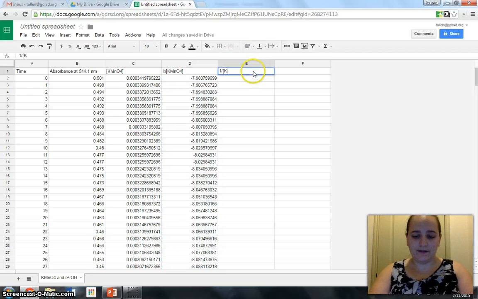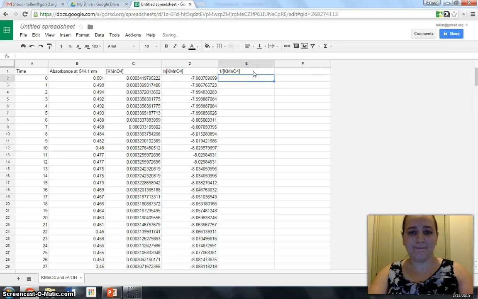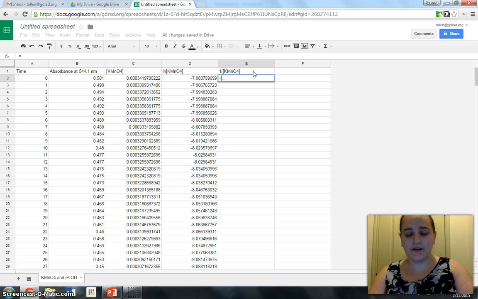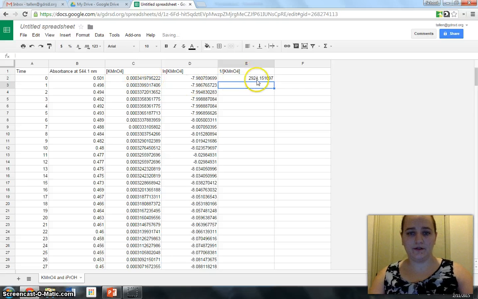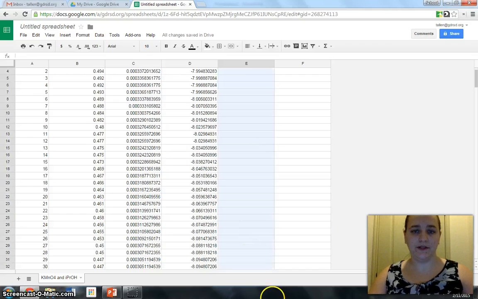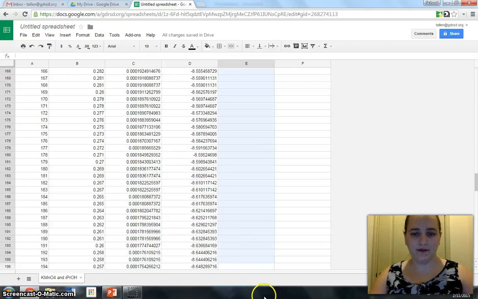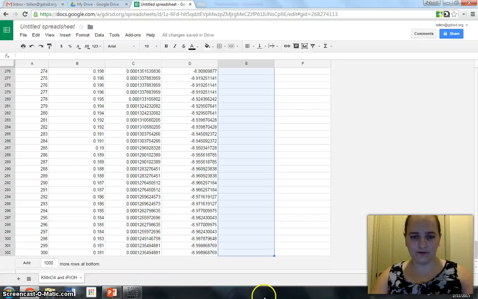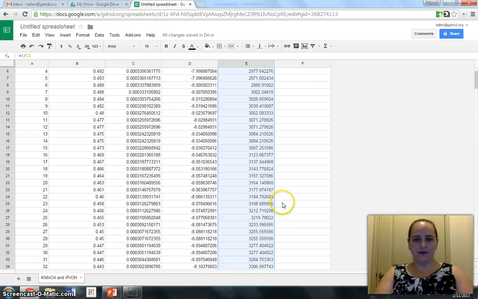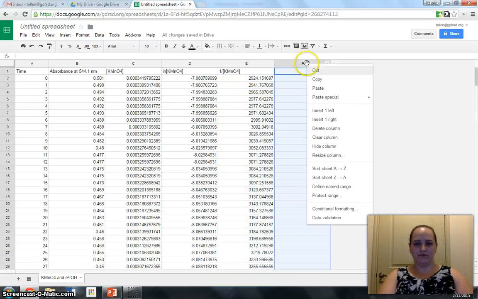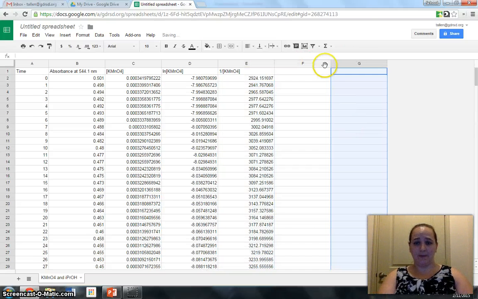And last but not least, 1 over the concentration. So again, we start with the equal sign, and now we want 1 over the concentration, which is in cell C2. Press enter, and we've got that value. So one last time, we copy and paste all the way down the column. So now we've done all of the major data manipulations we need.